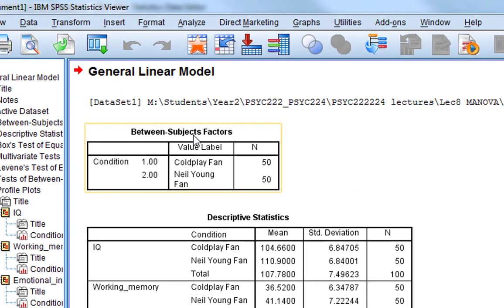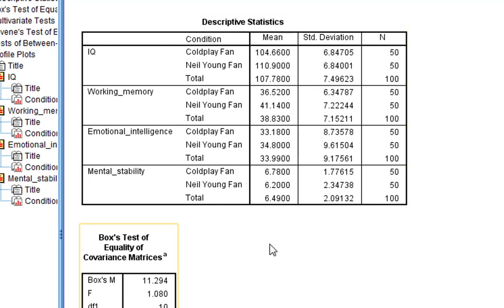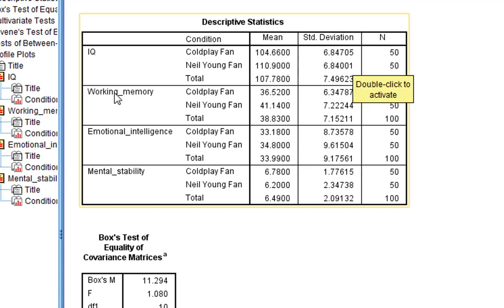First thing you'll see is it says what your between-subjects factor is, condition, 1 Coldplay fan, 2 Neil Young fan, and 50 people in each group. Here comes our descriptive statistics table. It's a relatively straightforward table. We've just got our mean and standard deviation for IQ for the Coldplay fans and for the Neil Young fans. We've got the same for working memory, emotional intelligence and mental stability.